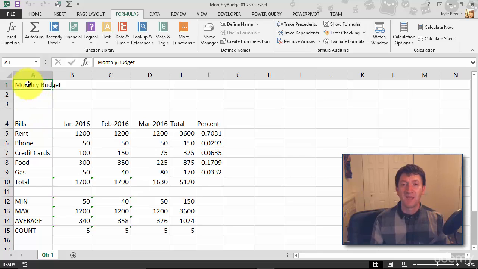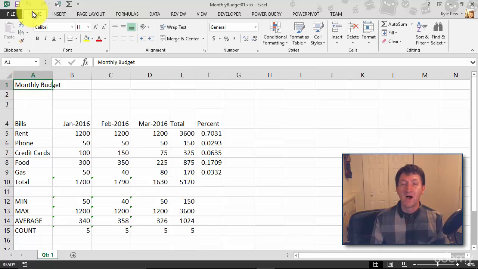So in this case, I'm going to format the title, monthly budget. I want to make it larger and bold. So I'm going to select cell A1, where I got monthly budget. Go to my Home tab. On the Home tab, I've got my font formatting commands right here. I've also got some alignment commands I can use as well. I'm going to stick with font for right now.